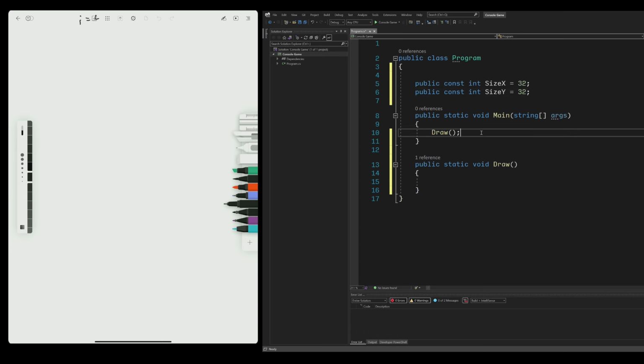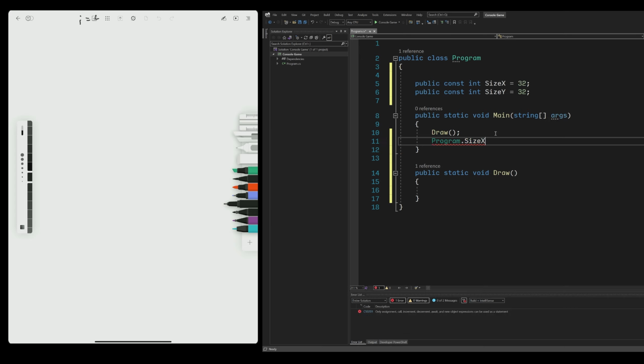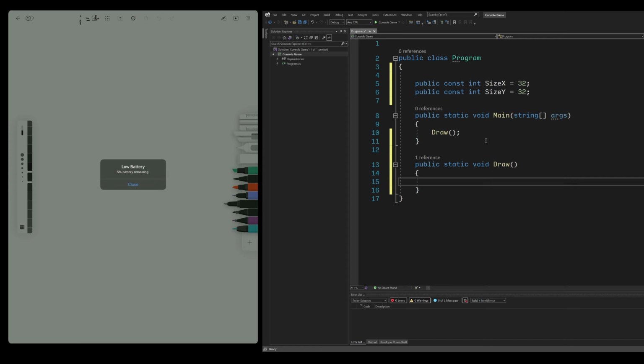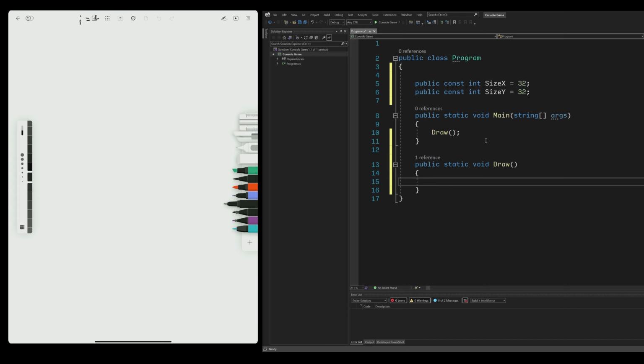And now watch this. Because it's public, anywhere I want, I can do program dot size x to access that. And because it is a constant, the program knows if you hover over, it is equal to 32. Brilliant. So now within draw, I'm going to draw this on the iPad, how this works.